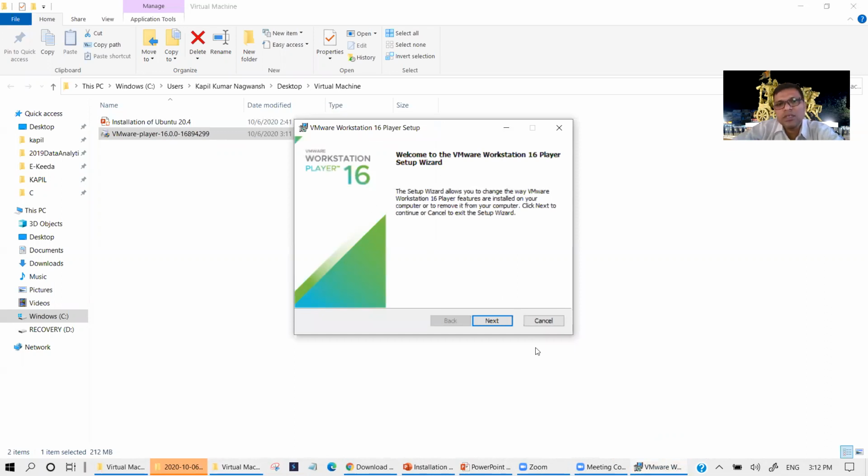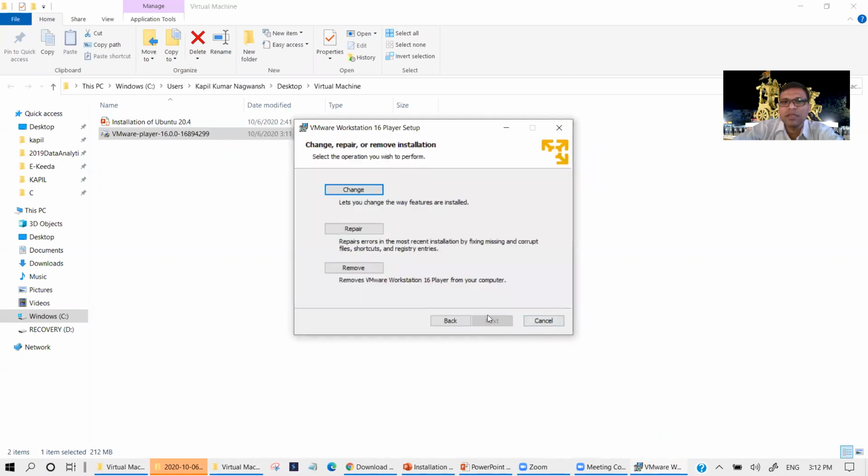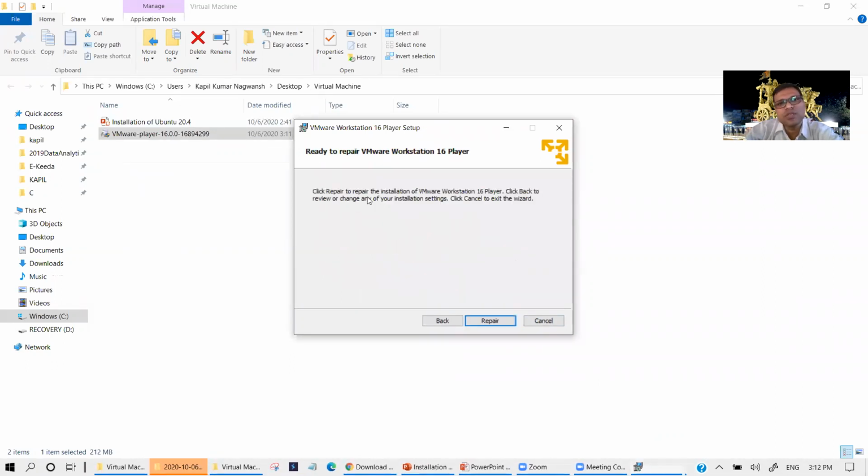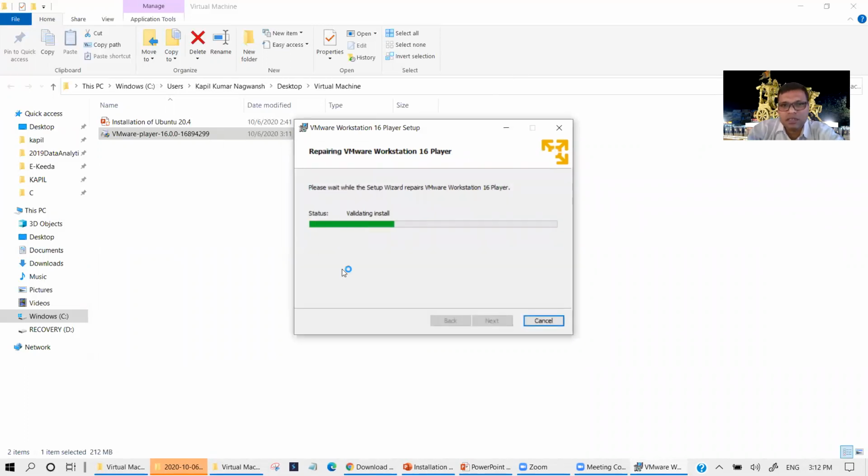Here you just click on next. And then it will complete the setup. Fine, so I'm clicking next. Change, repair, or remove: because I had already installed it, it is better to choose repair, and you just click on next. After clicking on next, this same type of window will appear, and it will be validating the installation. Fine, it will check whether the system is installed or not. It will take 2 to 3 minutes.